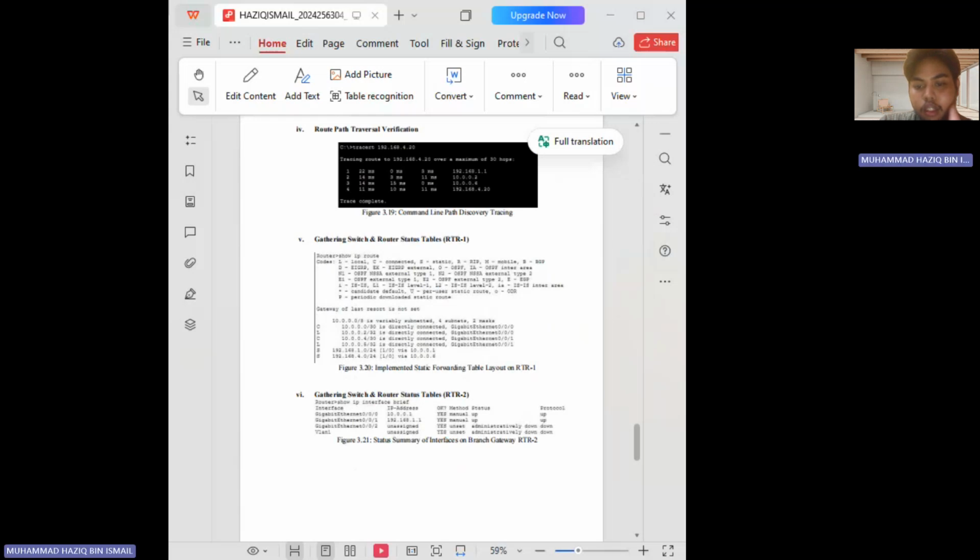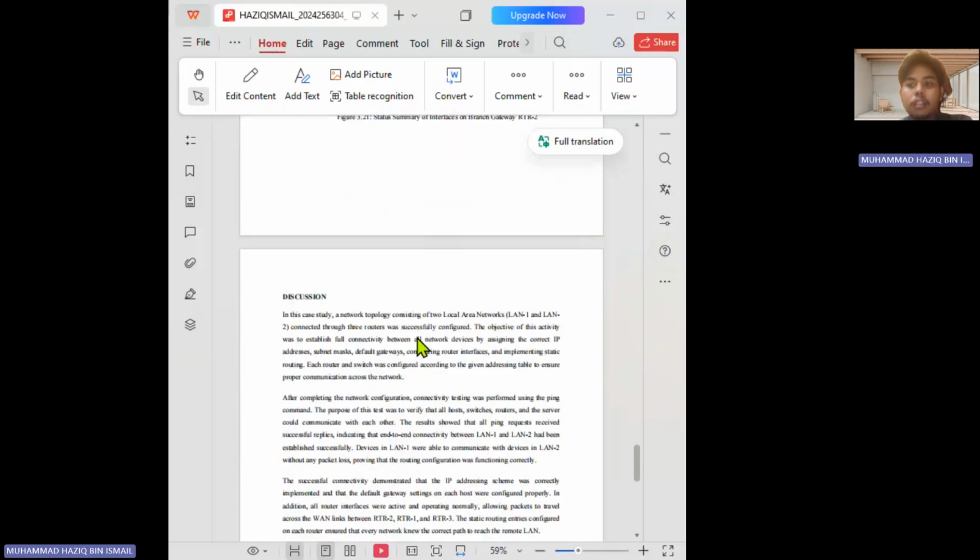From this case study, I learned that proper IP addresses, correct default gateway settings, and accurate static routes are essential for successful network communication. I also learned that verification commands such as ping, traceroute, show ip interface brief, and show ip route are very useful for checking the network configuration and confirming that all devices are connected correctly.